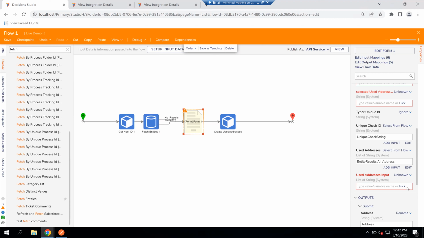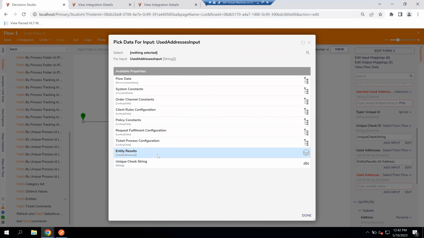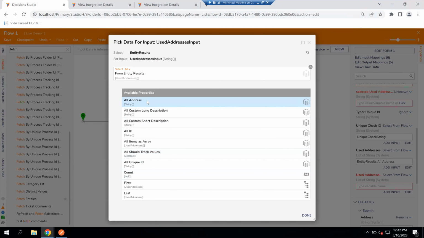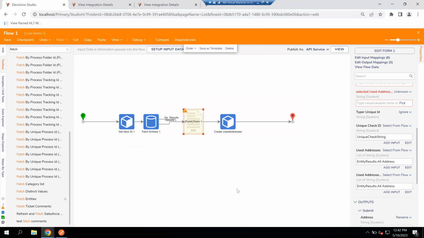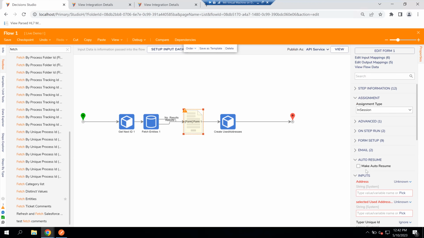Now, instead of using this one, you would just map it with the fetch entity results and then all addresses. Now you have the input against which you want to compare. And the input that needs to be compared is anyway taken inside the form. So this is what I'm talking about. If I scroll a little, this addresses. You can just ignore it here because this is being entered by the user on the form during the session.